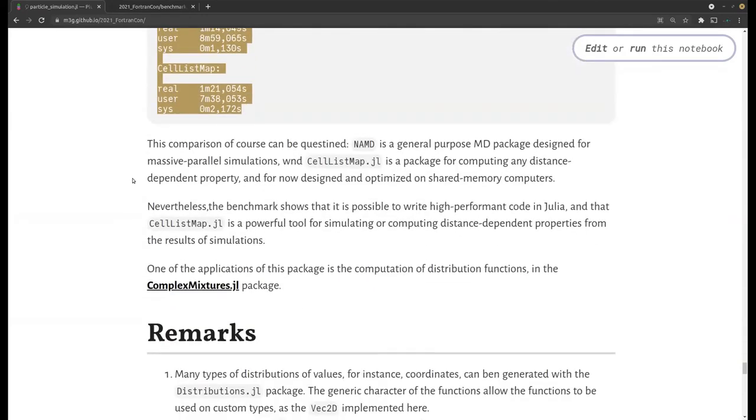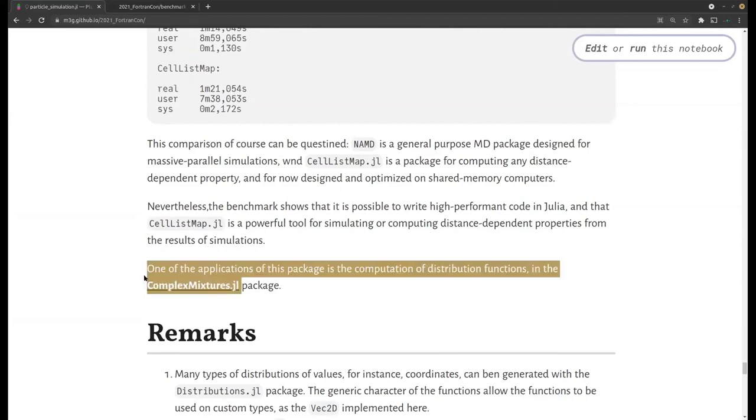So I have developed this package and I use it here, and then this package derived into a complex mixture package, which in my field serves to study the structure of complex solutions of molecules from molecular dynamics simulations.